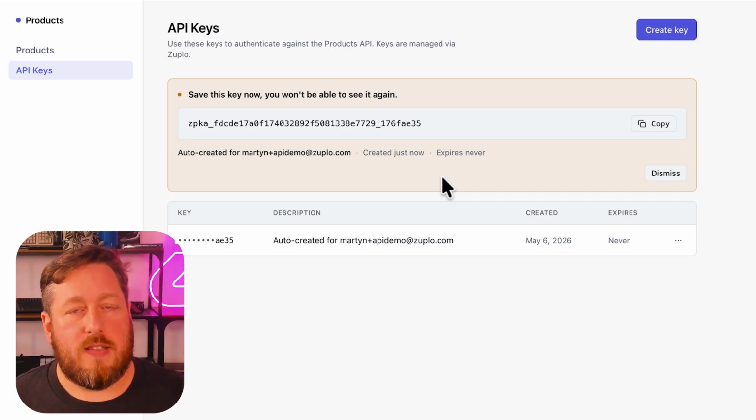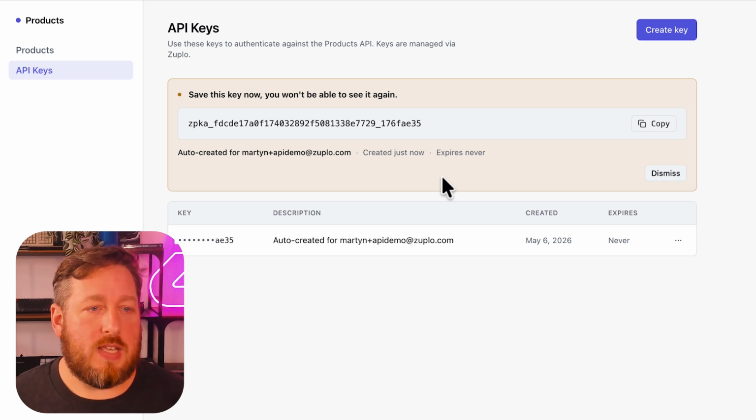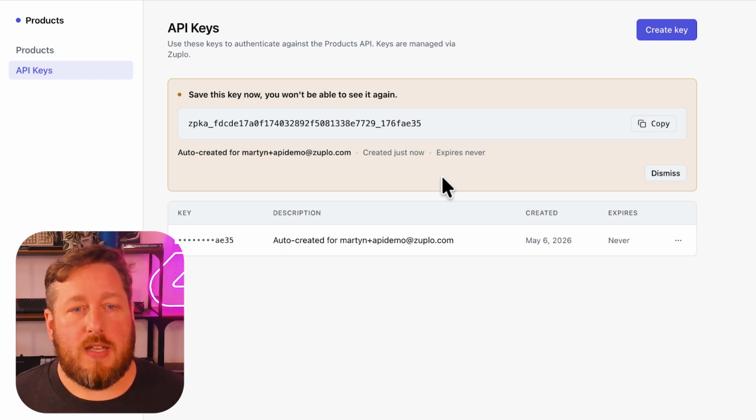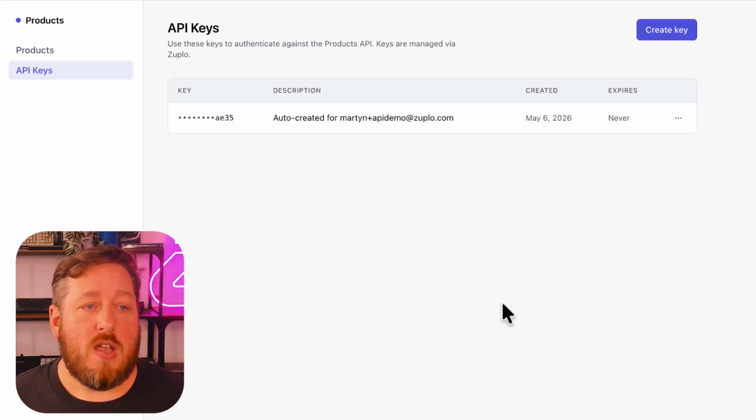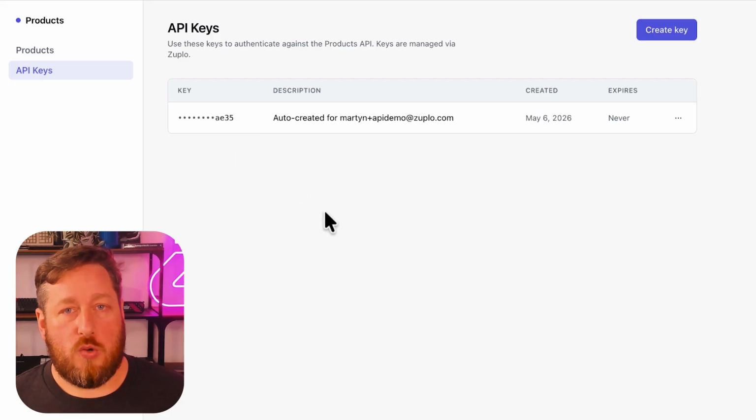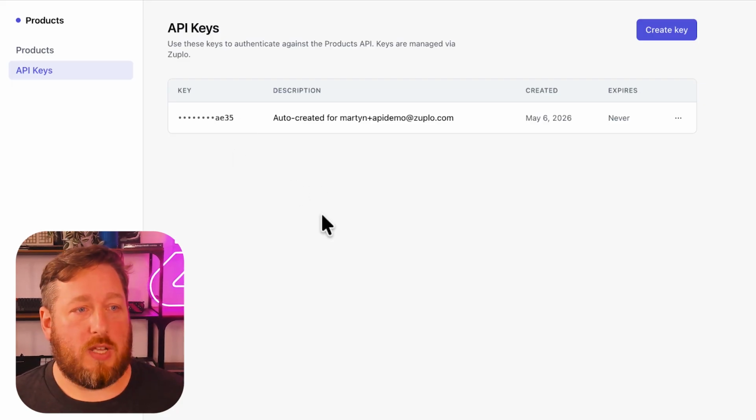Now at this point, this is the only time I'm actually going to be able to see this key on display. So I need to copy it at this point, because as soon as I click on dismiss, it's gone. I'm not going to be able to see it again. All that gets exposed to me at this point is this masked out key right here, which is the only thing that you can actually go ahead and store inside of your application. In this case, this product application is just storing this information right here.